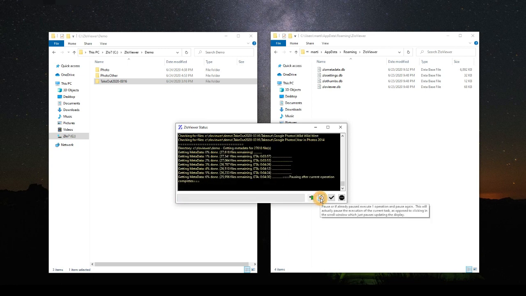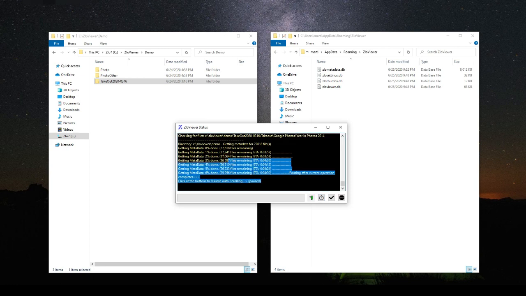Whenever ZloViewer is working, you have the ability to either pause the current task or stop scrolling to view the activity log. To stop scrolling, simply click anywhere above the current line in the log. Clicking at the end of the log will resume scrolling.